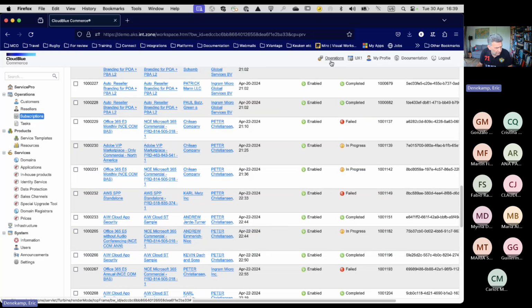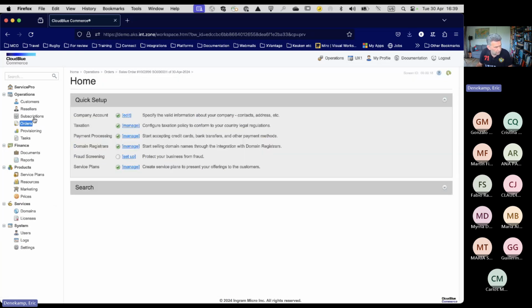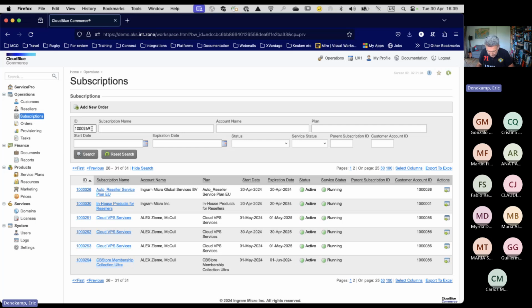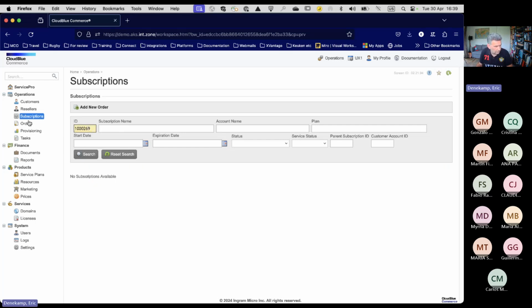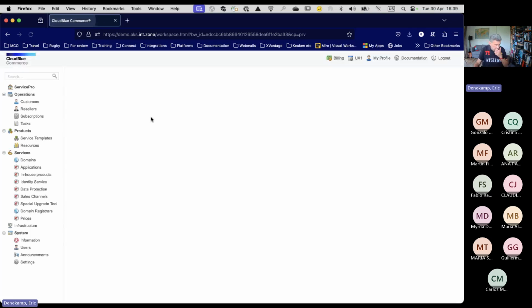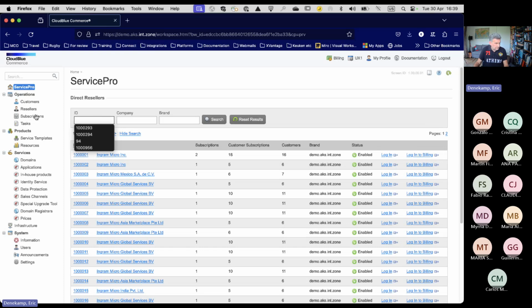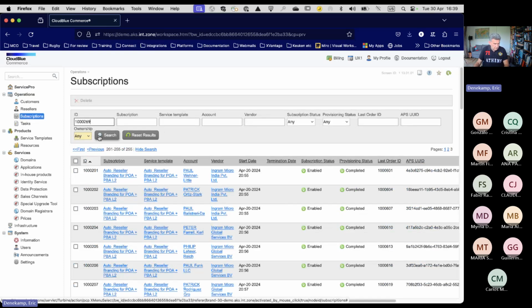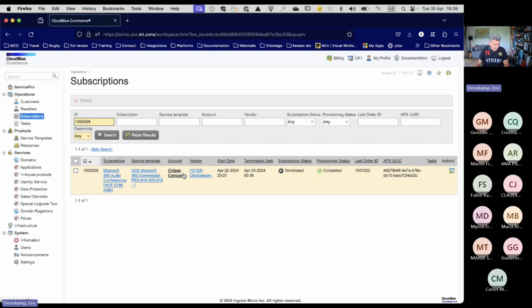Let's go to billing and see what this is all about. Let's go to subscriptions. Control V. Oh, wait a sec. Reset search. I have to go to subscriptions, all subscriptions. This was a subscription from a reseller. Let's go back to operations and search for this one. Operation reseller. Control V. Search. This is a subscription from vendor Peter Christiansen of the account Chilean company.